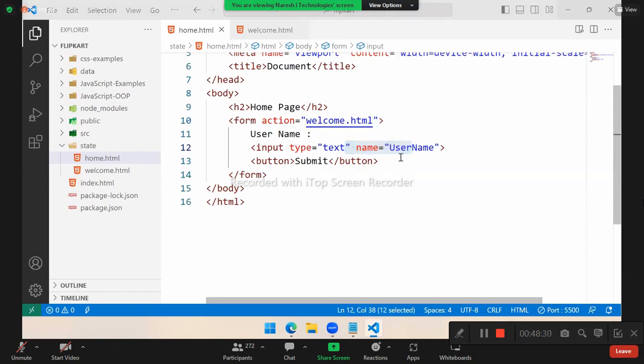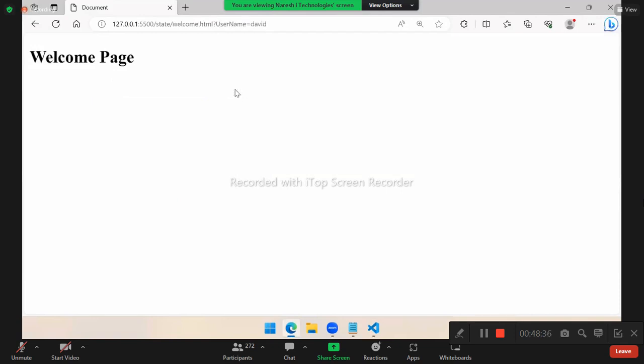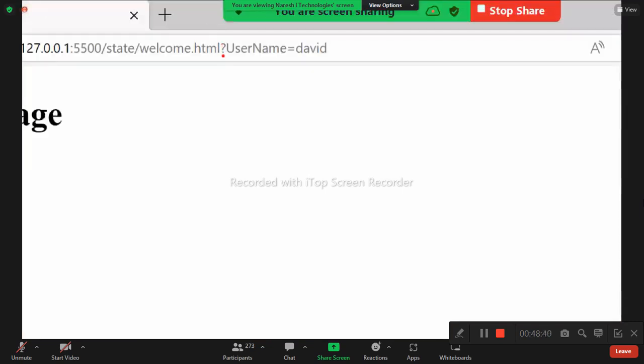You see now, I entered some name and clicked on submit. It will navigate to welcome. And see, it passes that in the URL. The data is carried from one page to another. Now what we have to do in this page is collect and show the data.